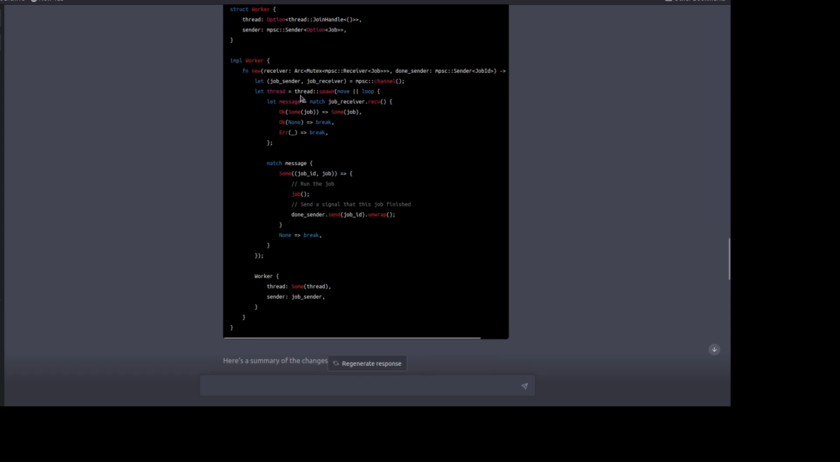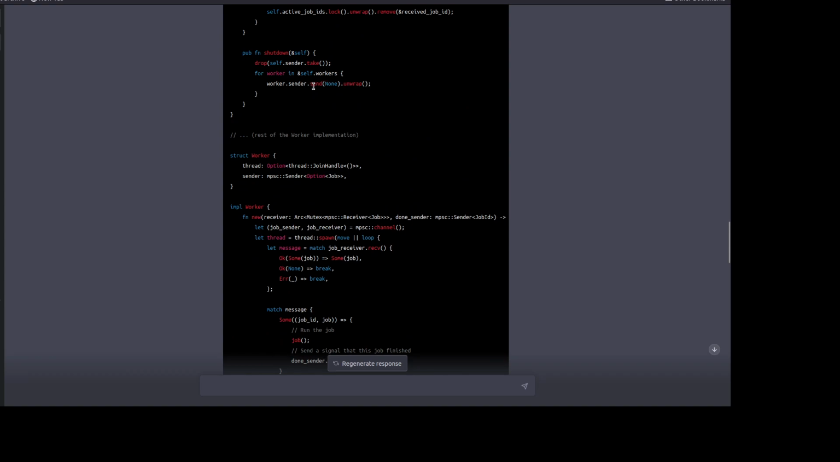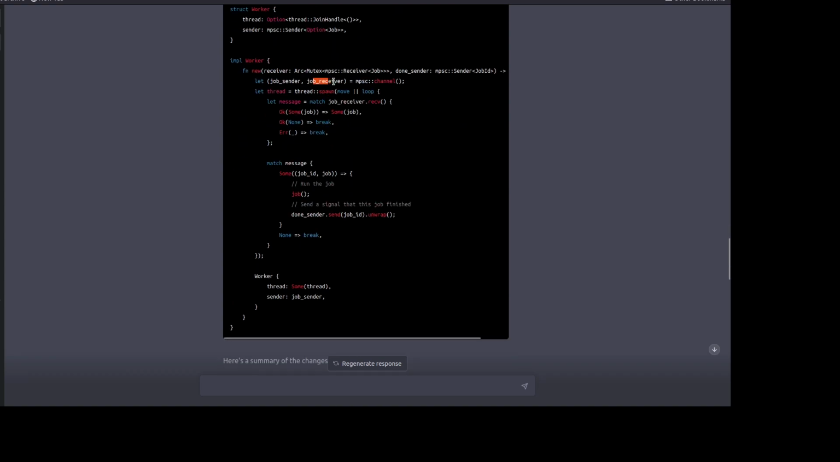So here we have the new function. This line is new, so it's making some message channel inside the new function, and then it has a receiver end of the channel, and then it's listening on the receiver for a job, for a none message, or for an error. And this is the sender up here. So now it's decided that you can send a message to this receiver of none, and that will stop the thread running.